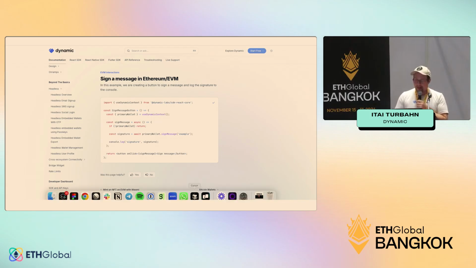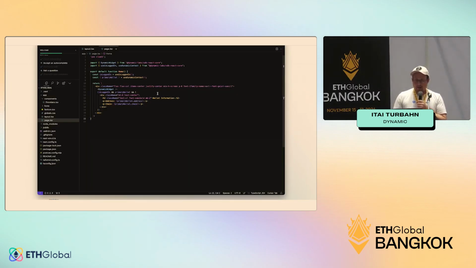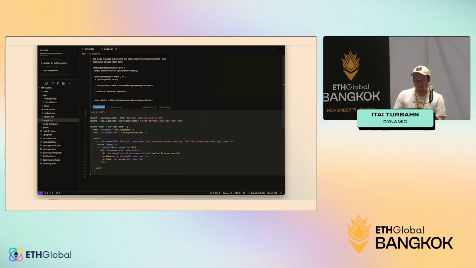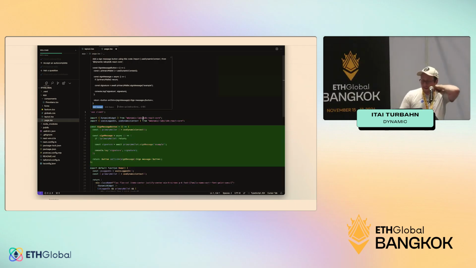So for the first time, I'll actually go to code. I'll do the fancy cursor thing, where I just say, let's try to implement a message. Bear with me for a second. Okay, so let's see if this works. So I'm actually going to use both ends. Add a sign message button using this code. Let's see what it does.